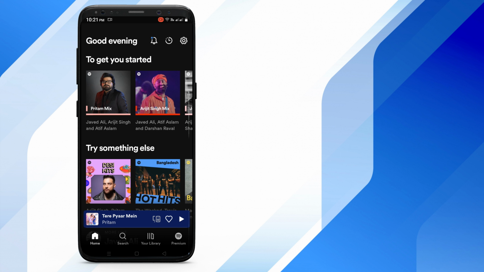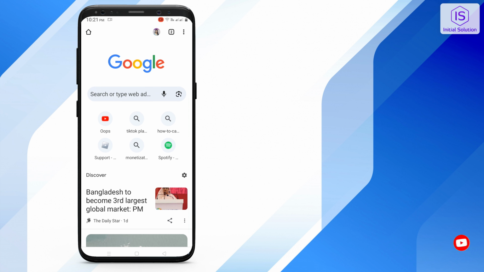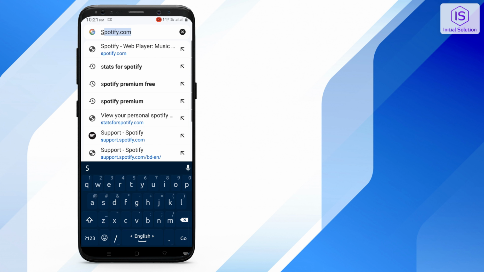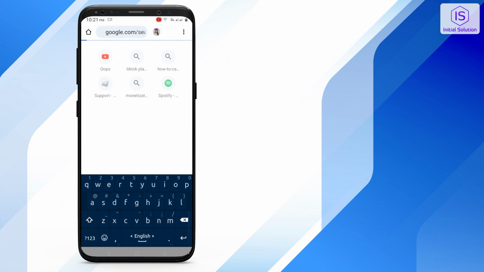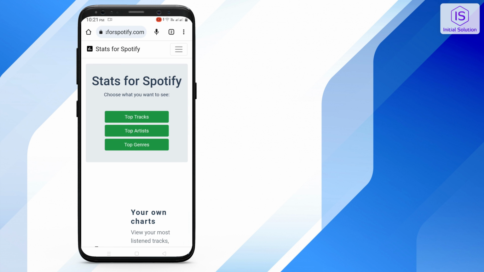Today in this tutorial I am going to show you how to check Spotify stats. The Spotify app does not provide you any details here. So all you need to do is go to your Google browser, then search here for stats for Spotify. Then go to the very first link.